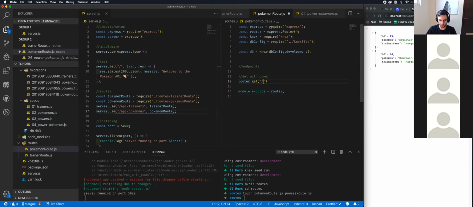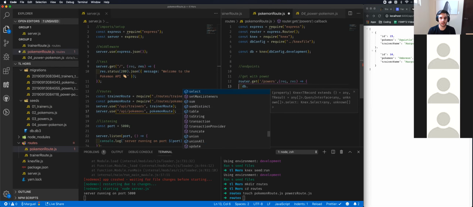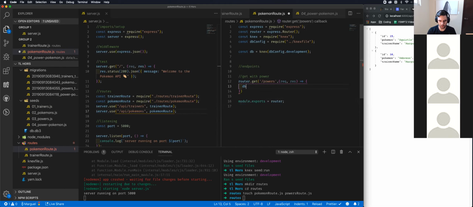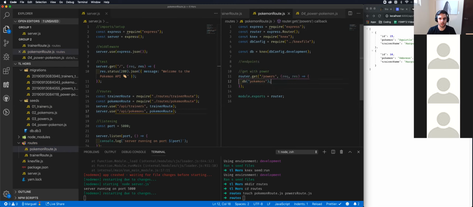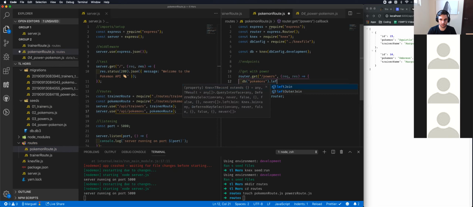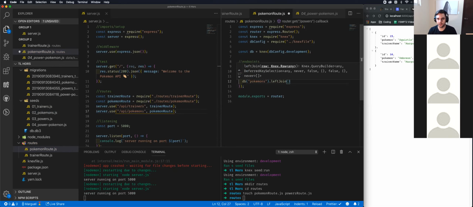So I'm just going to say Pokemon powers, homies, and right here I'm going to grab my database. Oh, actually, I need to go into the Pokemons first. And then I'm going to do a left join. And first I'm going to get out the power seed.